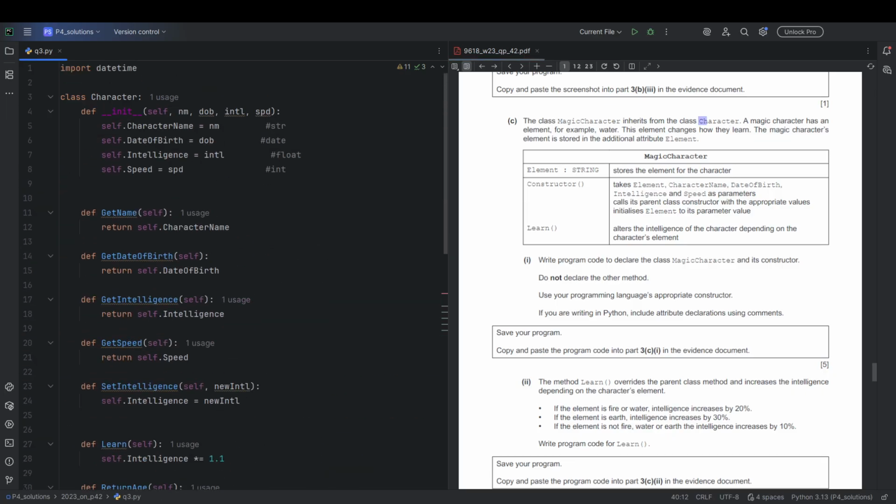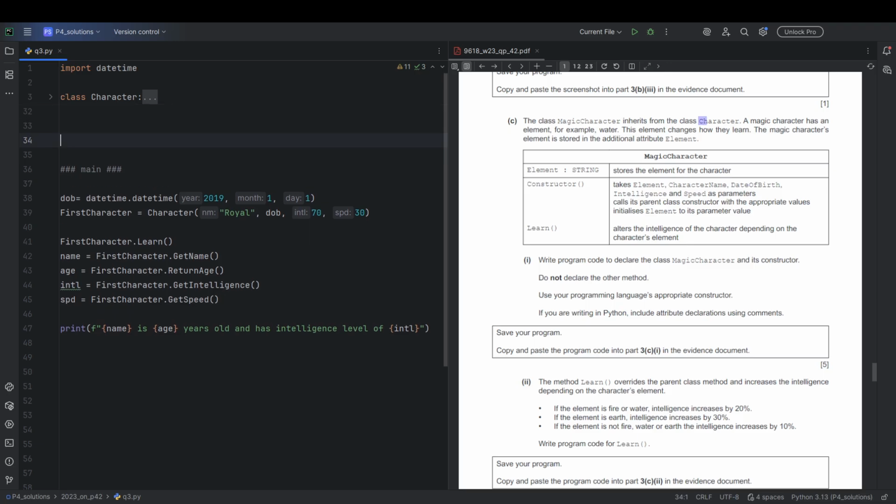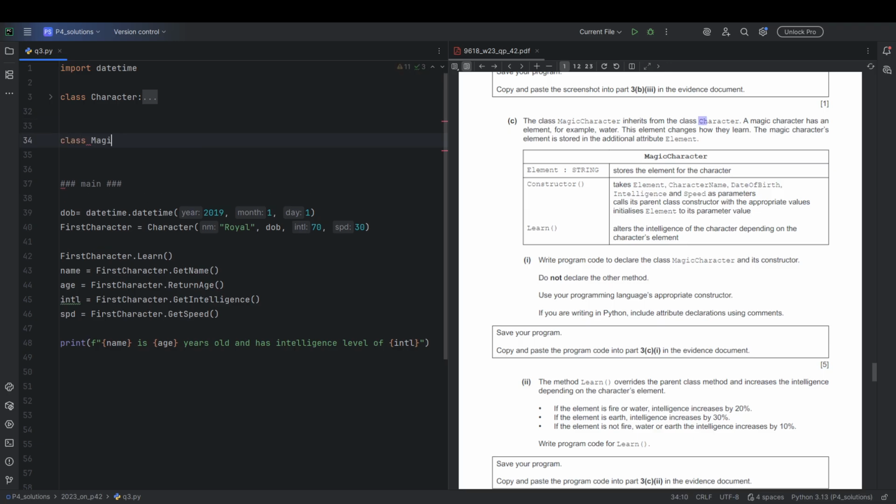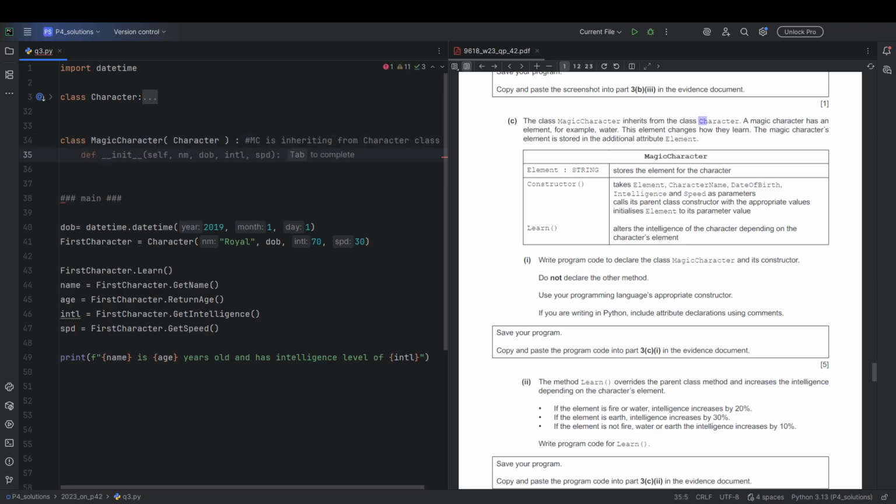Okay, so we'll be doing inheritance now. Very simple. We create another class and make it inherit our current class. So we'll write class MagicCharacter, and in this we'll pass Character, which is the parent class. It means that MagicCharacter is inheriting from the Character class. We don't need to comment this, I'm just writing it for any case.